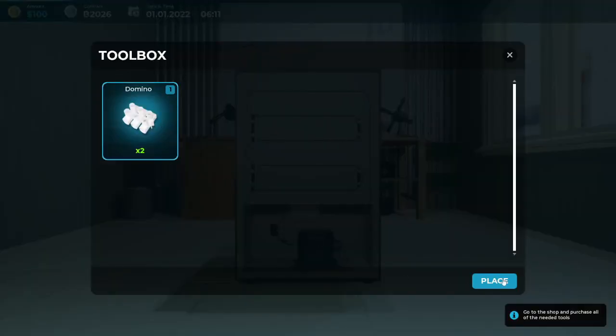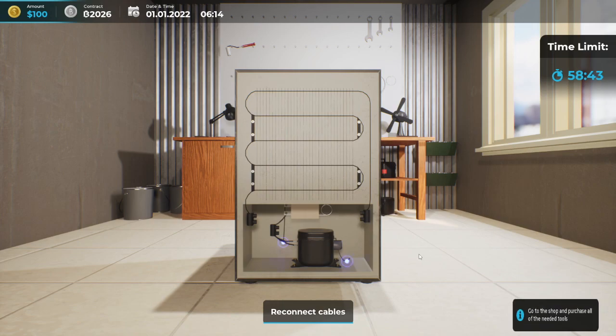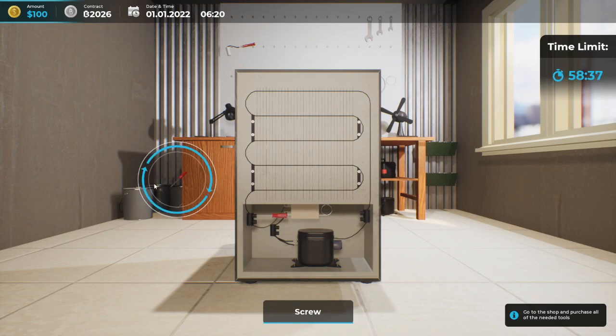Okay, and now we need to place dominoes, reconnect the cables, and to there. Screw that in. And then screw this one in.